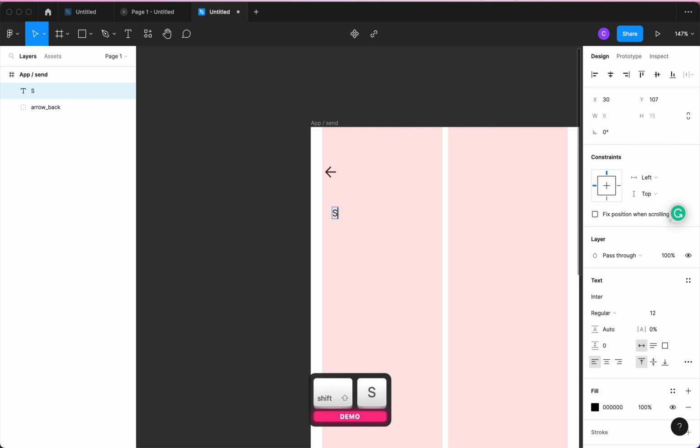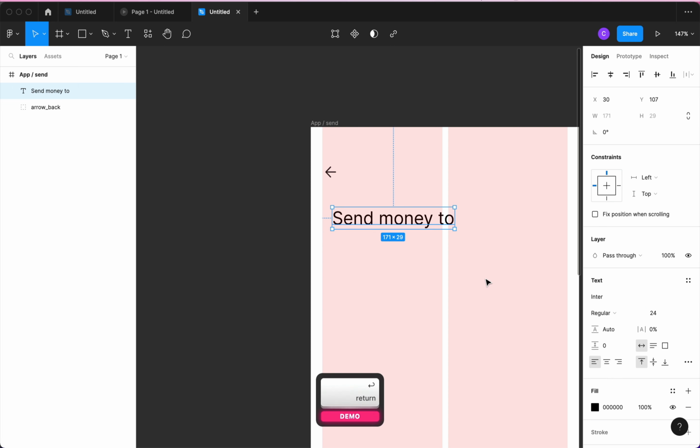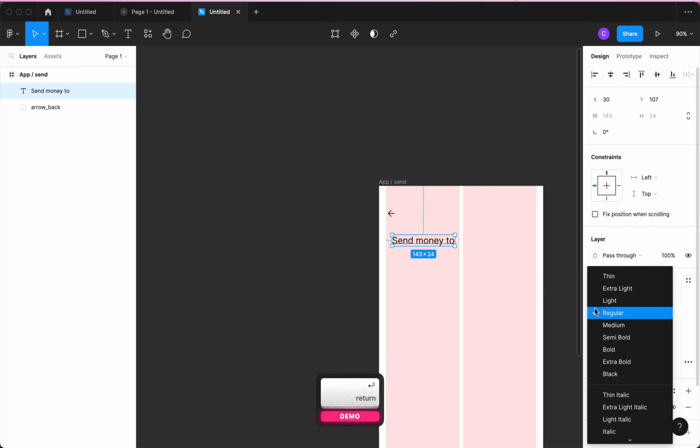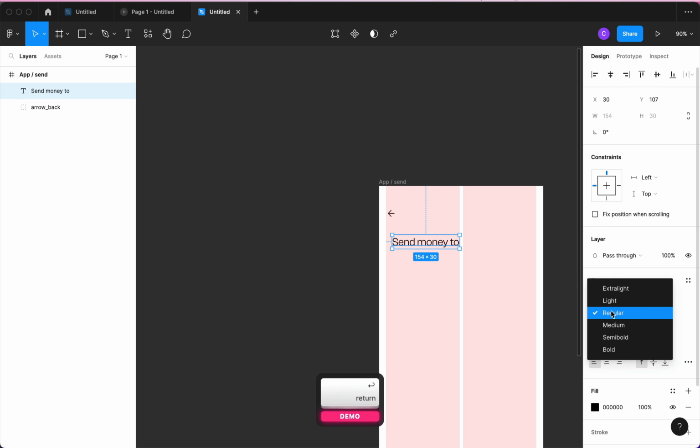So I'm going to say send money to, right? I'm going to set this to 24. Seems 24, it's way too much, right? But I'm going to use 20. Let me just use 20. And then I'm going to change this to Clash Grotesk text. Let me just update this because it looks a little bit tiny now. And I'm going to change this to medium.